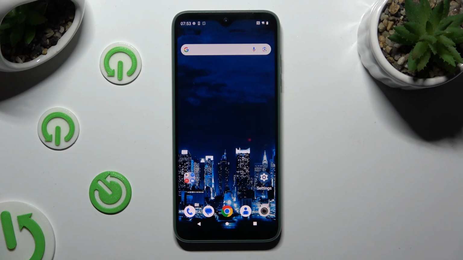Hi! In front of me is Fairphone 5G, and today I would like to show you how you can edit passwords saved in Google Password Manager.